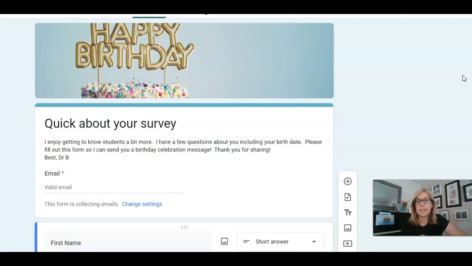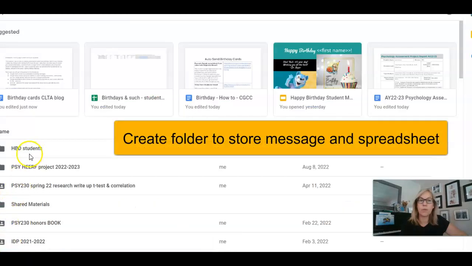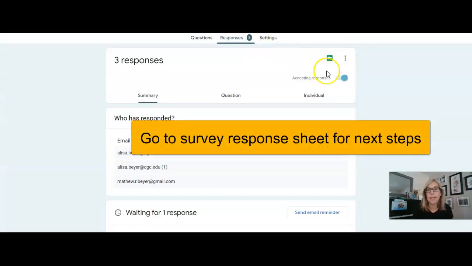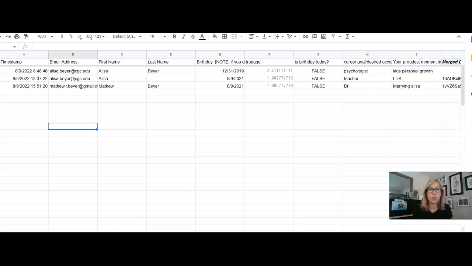Once you've created this, I would go ahead and fill it out yourself so that you have a starting place. I just went ahead and created a folder in my Drive, HBD students. And again, you need to put your Google spreadsheet that you created from your form into there. It has the spreadsheet here, and that's what you would click on. It then will be a spreadsheet.